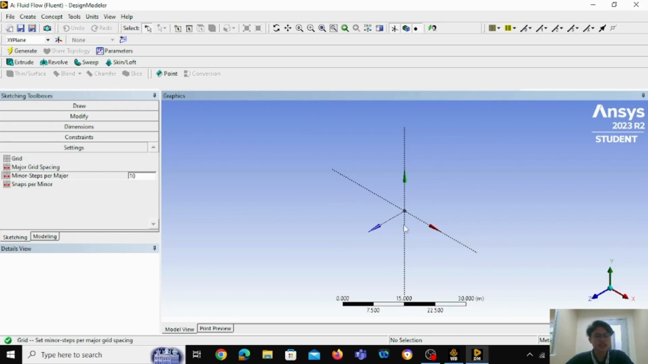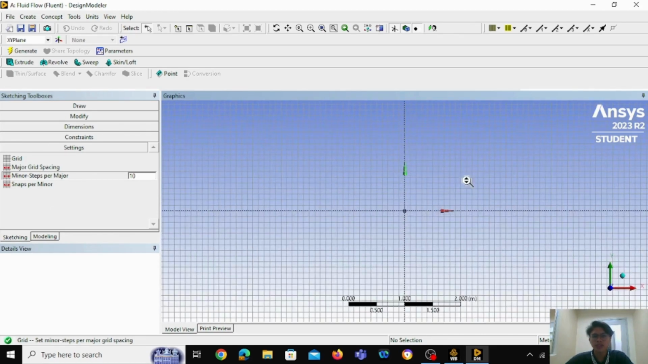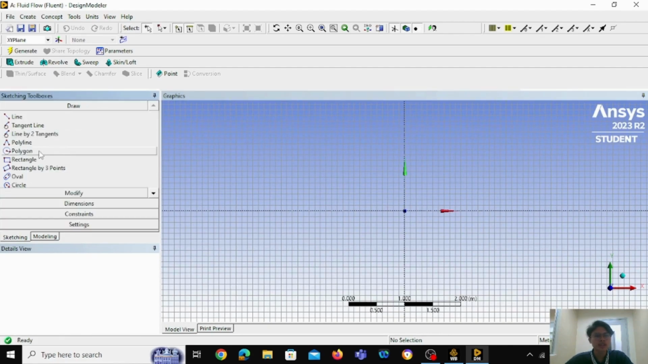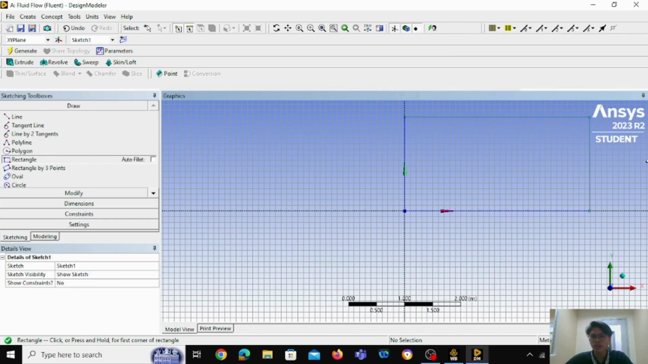To generate a 2D model plane, I just click on the Z axis here. So we can see the plane here. Next we're going to draw the rectangle. So I click rectangle, and I draw it roughly here first. Okay, so we can see the rectangle here.